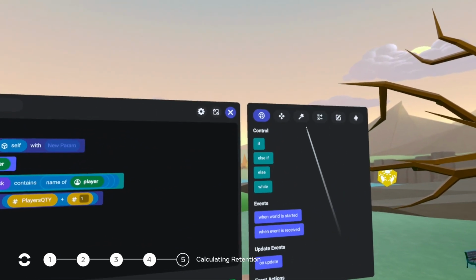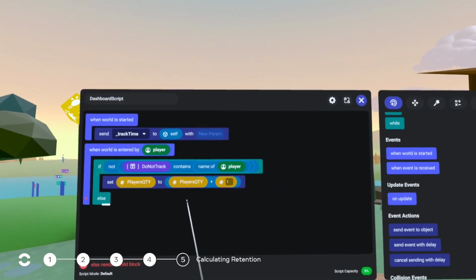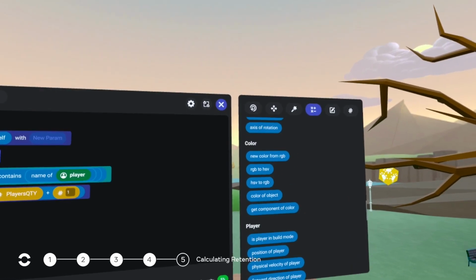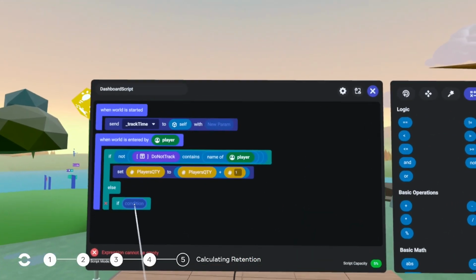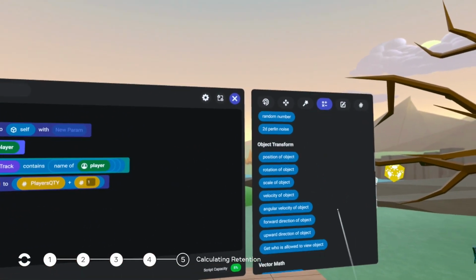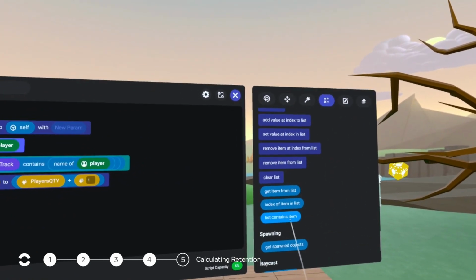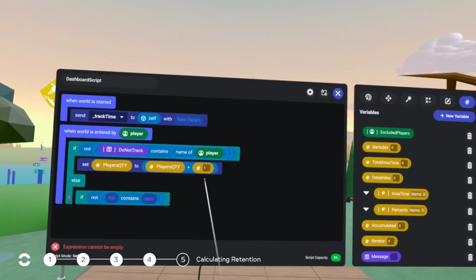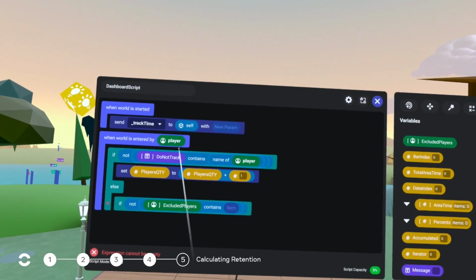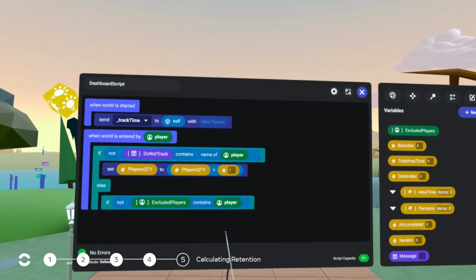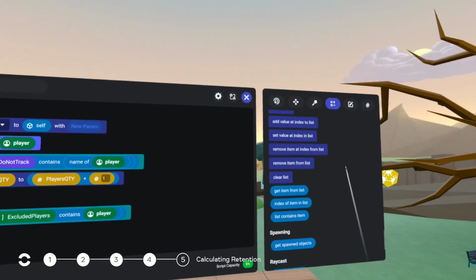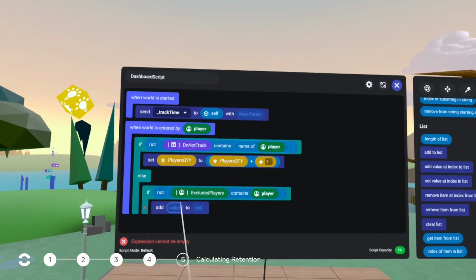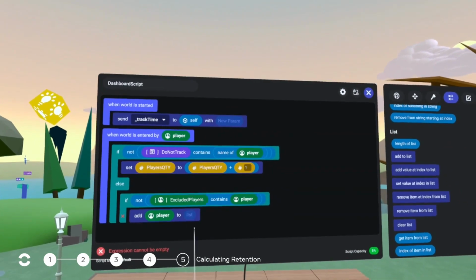So for this as well, just to avoid redundancy, we're going to be using an if statement, and only if that player hasn't been added yet to the list. So we're going to be using a not here. And again, the list contains item code block. So if the list of excluded players doesn't yet contain the player ID, we're gonna add that player to that list. So add player to the list of excluded players.